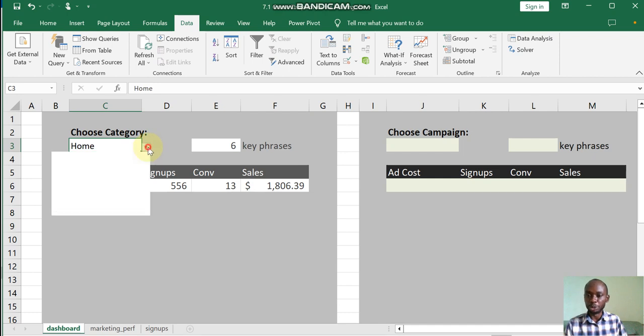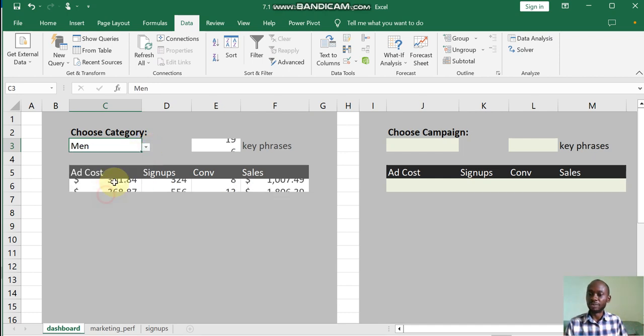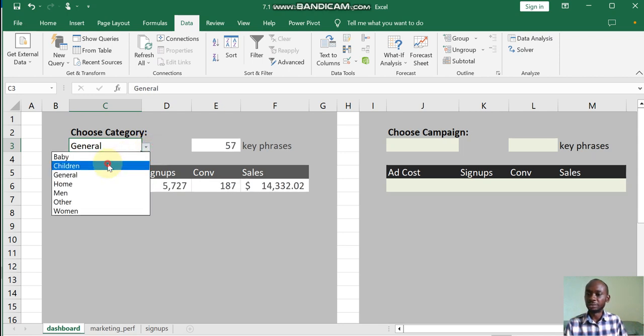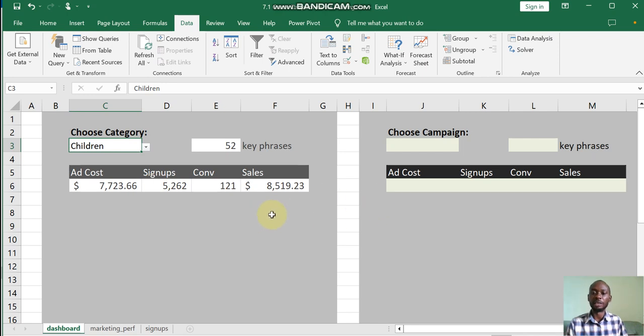Now for each of the categories, you can just come here and select it. You see it will be showing you the summary value of each category. If it is children, you see it. This is how you create a dashboard to show a summary view of each of your data sets. The same way you create this one is the same way you can also create it for campaign. Thanks for listening and hope to see you next time.